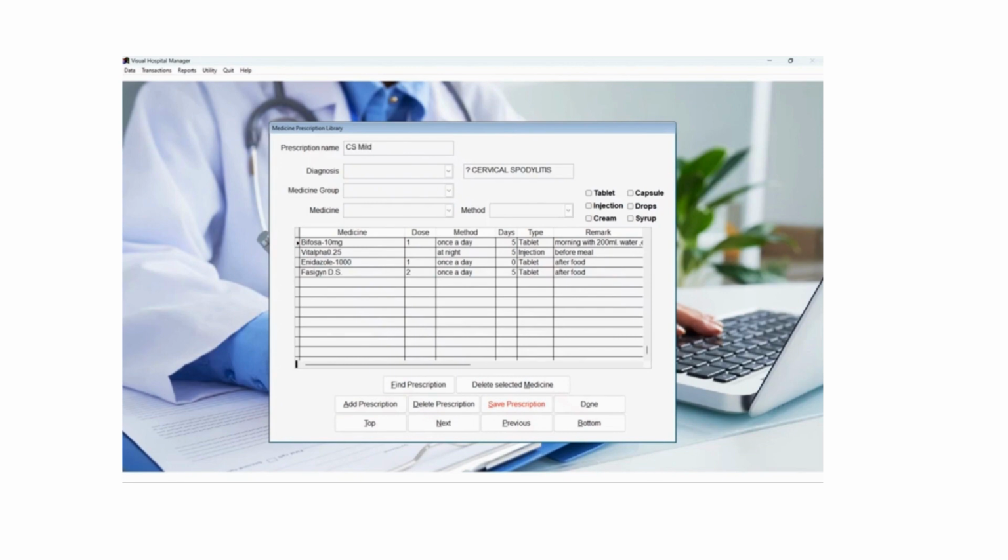So if the diagnosis is cervical spondylitis, and I know as a doctor that the patient is suffering from mild symptoms of CS, then I would use this prescription and I save this. The way this is used is, when prescribing medicine for the patient, I will just select this name and all these medicines will automatically pop up. And then I can change it for the patient there.